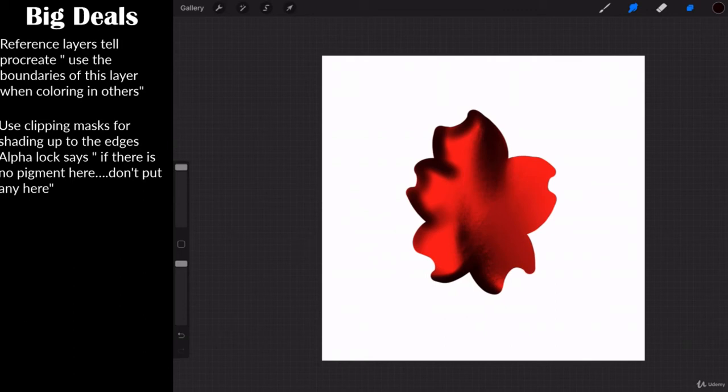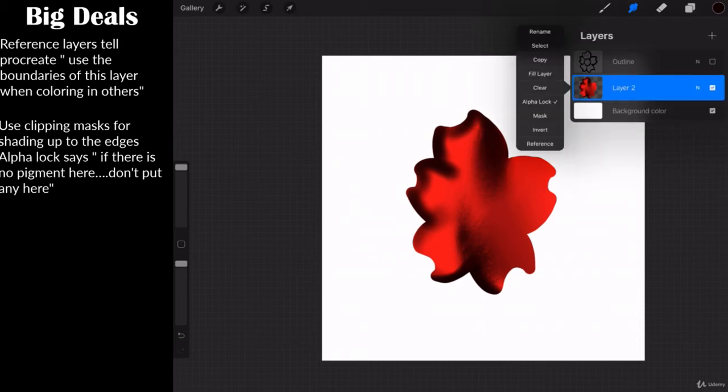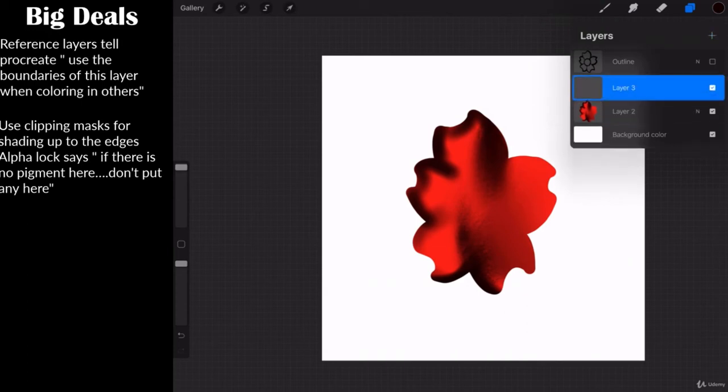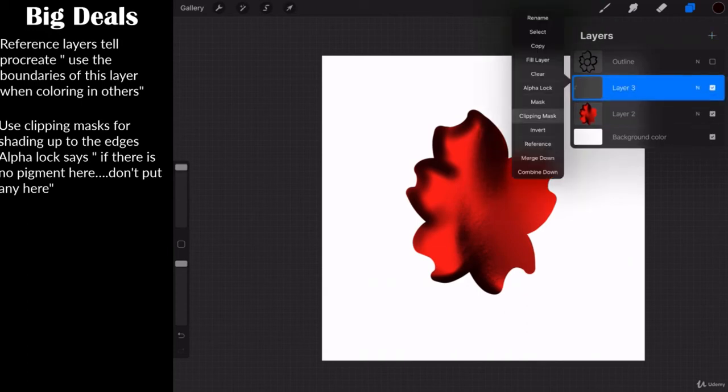All right, so that's what the alpha lock is. We know what a reference layer does. Now let's look at what is called a clipping mask. So I'm going to go ahead and turn off alpha lock, and now we're going to come over to here and create a new layer. And now what we're going to do is make what is called a clipping mask.